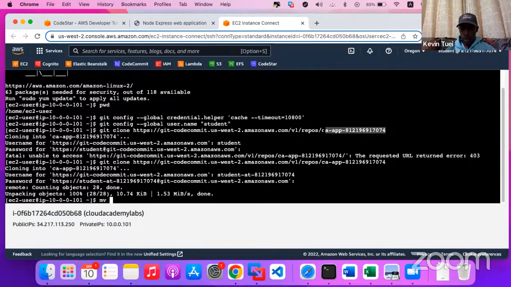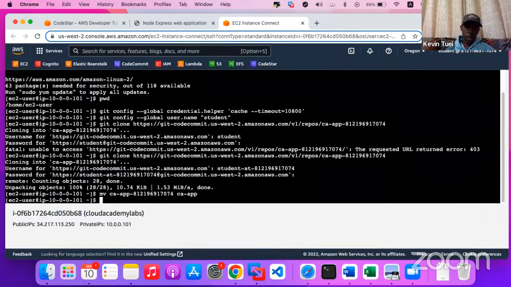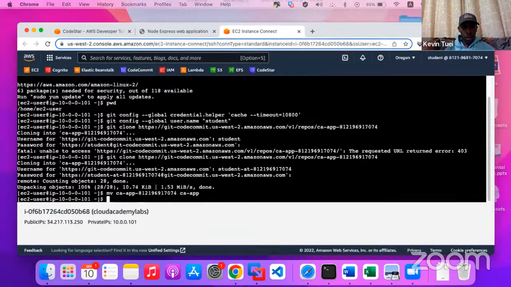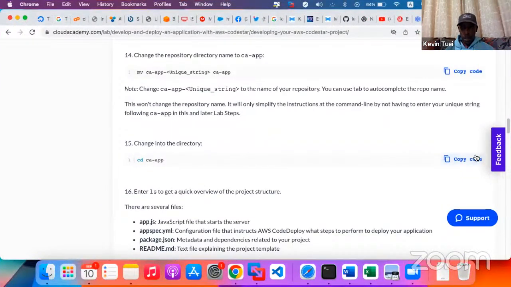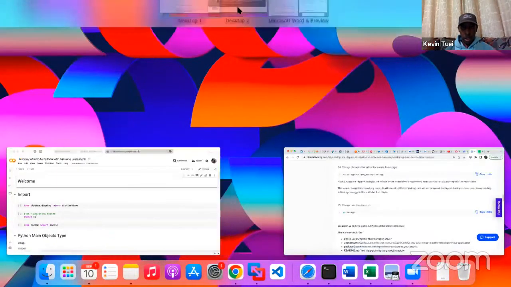Obviously, this is what we have. Remember, this is what you're doing locally, so it's not going to affect the name of the repository on CodeCommit. Okay, I have done that. I'll cd to it.